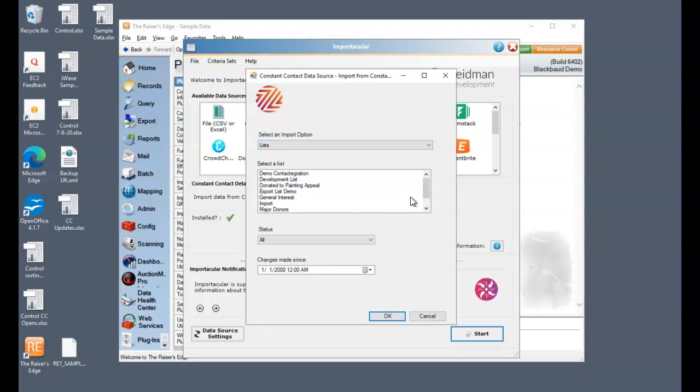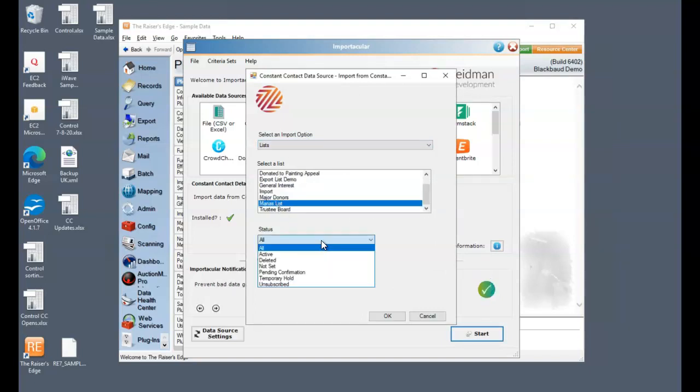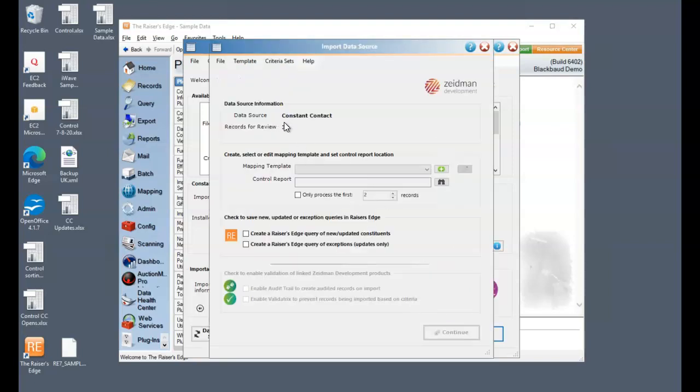Now we're going to select from one of our lists. And we can bring in people with a particular status, or we can just bring in everyone, which is what I'm going to do. And I can choose the date the changes were last made from as well. This will automatically show the last date you ran the import, but you can change it. So we've got 3 records to review. I've got a different campaign template for this, so let's have a look.